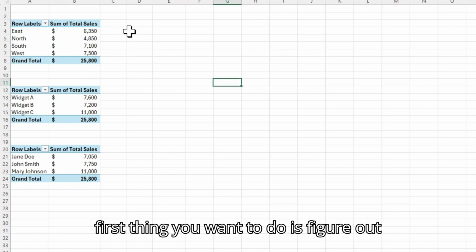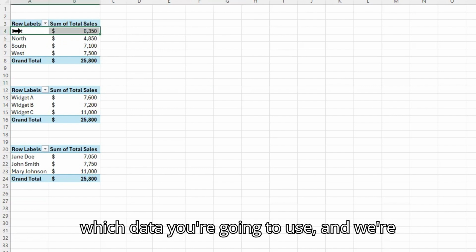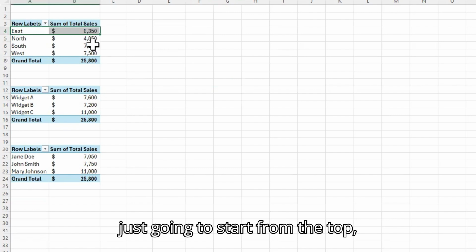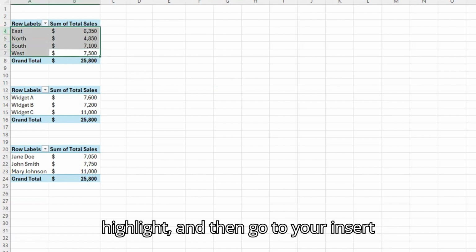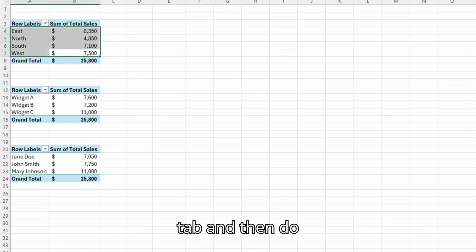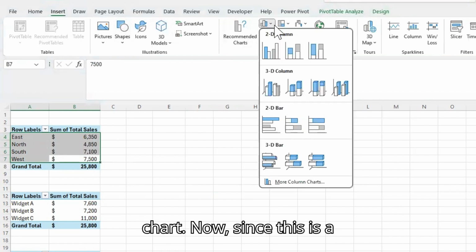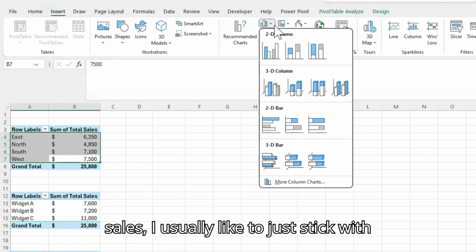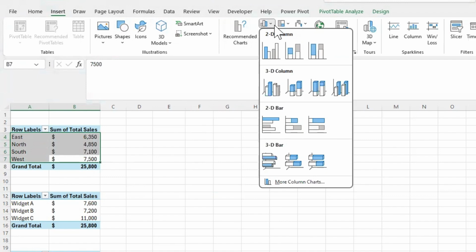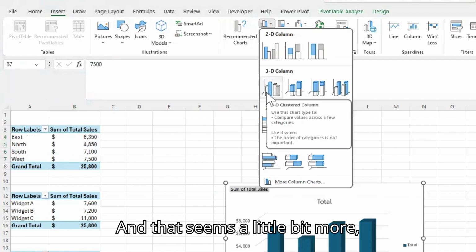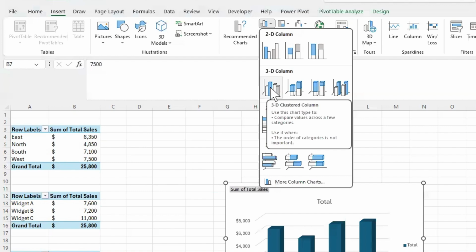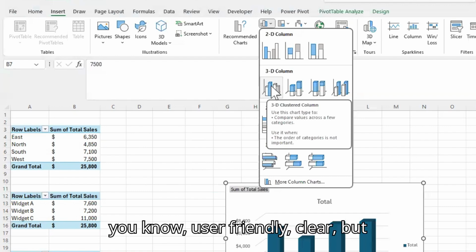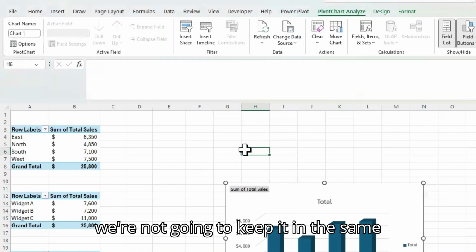So the first thing you want to do is figure out which data you're going to use, and we're just going to start from the top. Highlight, and then go to your Insert tab, and then do Chart. Now, since this is binary information, so you have region and you have sales, I usually like to just stick with the bar chart. It seems a little bit more user-friendly, clear.